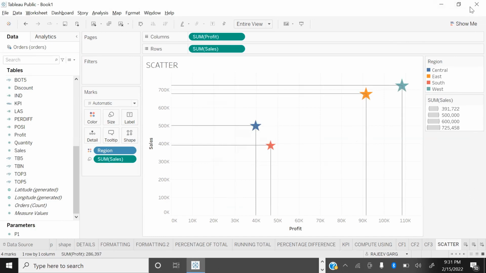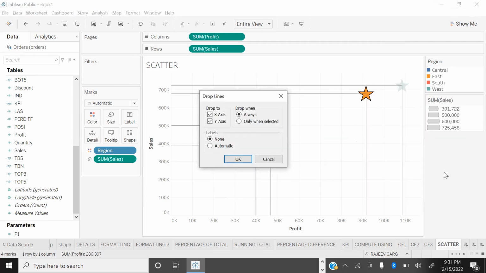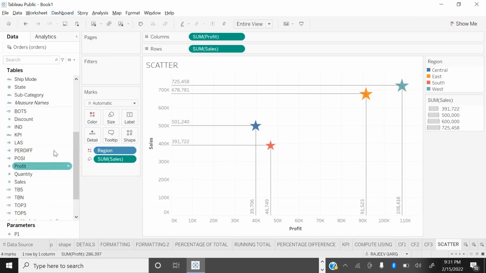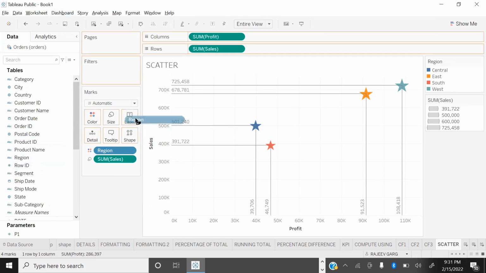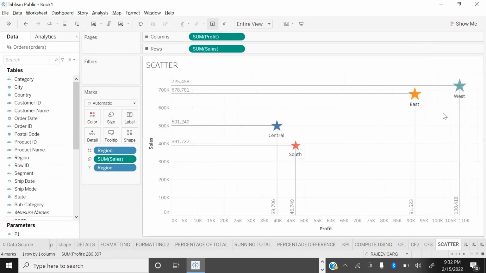Once again, I can right click on this, go to the drop lines, say edit drop lines, and make the labels automatic and see what happens. Now I am also getting the sales and the profit values over here. Moreover, if you want, I can also put the region into the label, so the region is also displayed. If I don't want this card, I can hide it. It is not required, so always make it a practice to remove the unwanted cards.